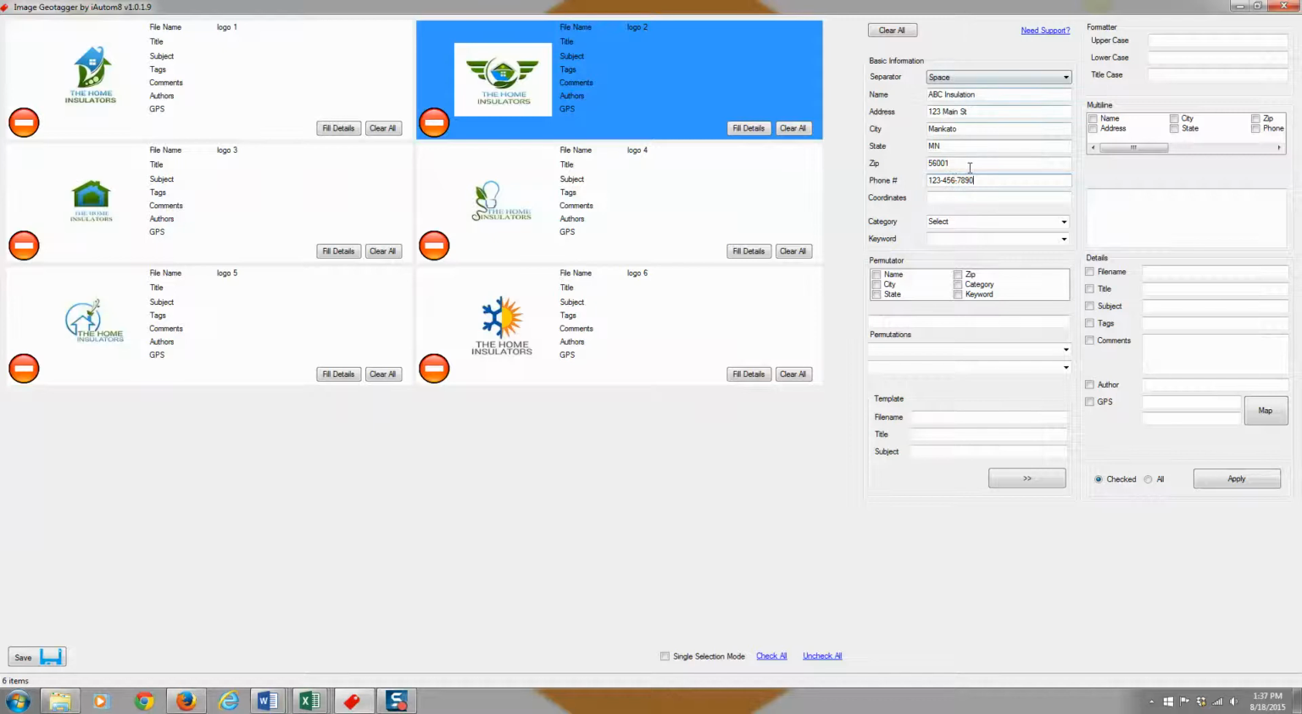Okay, so once you've put that business information in, then what you can do is use the multi-line builder over here, okay? So once we've put this in, you can now use this multi-line builder and check whatever fields that you want in order to populate this little staging area below it. So we're gonna check name, address, city, state, zip, and phone number. Okay, you can add other fields as well, but again, this is just what we do for ours.